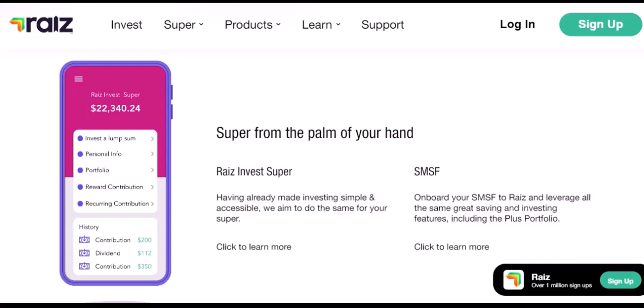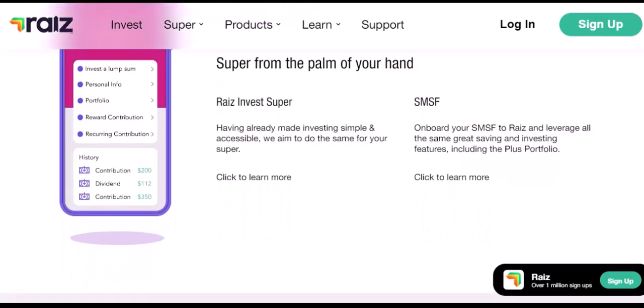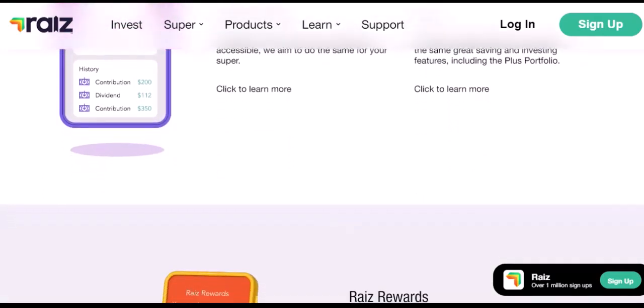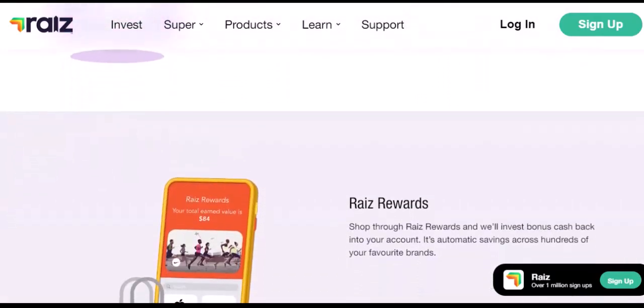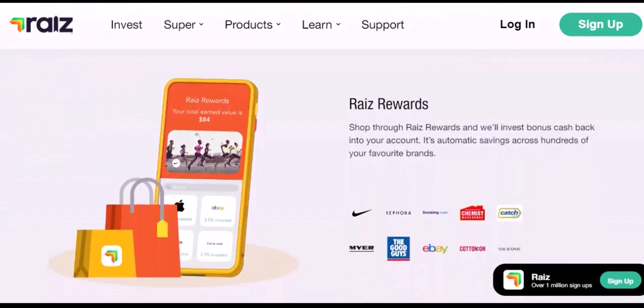Bonus tip: explore additional features. Raiz doesn't stop there. They offer additional features to help you on your financial journey. Financial goals: set specific savings goals, like a dream vacation or a down payment on a house. Raiz will track your progress and keep you motivated. Educational resources: Raiz provides helpful articles and videos within the app to increase your financial literacy.